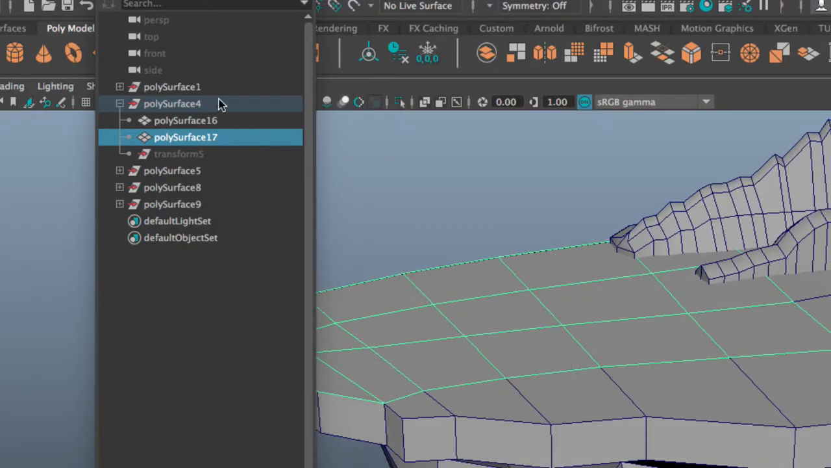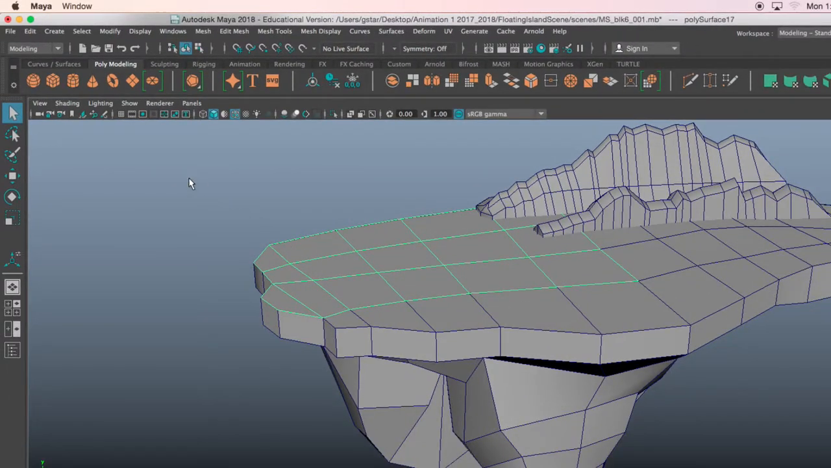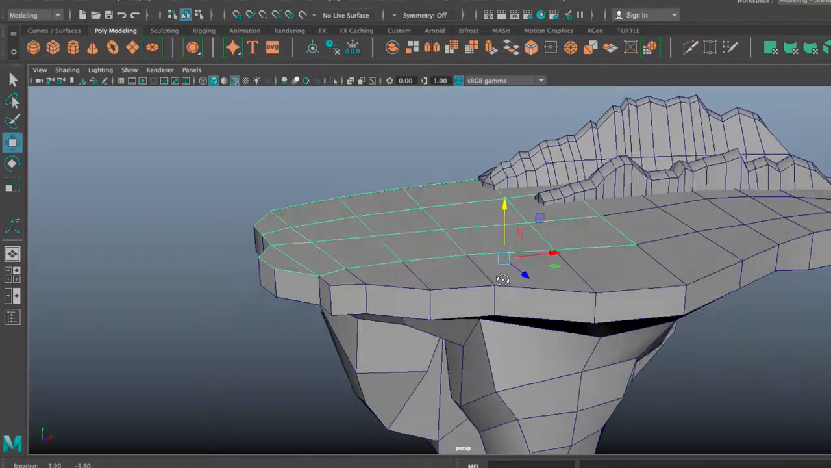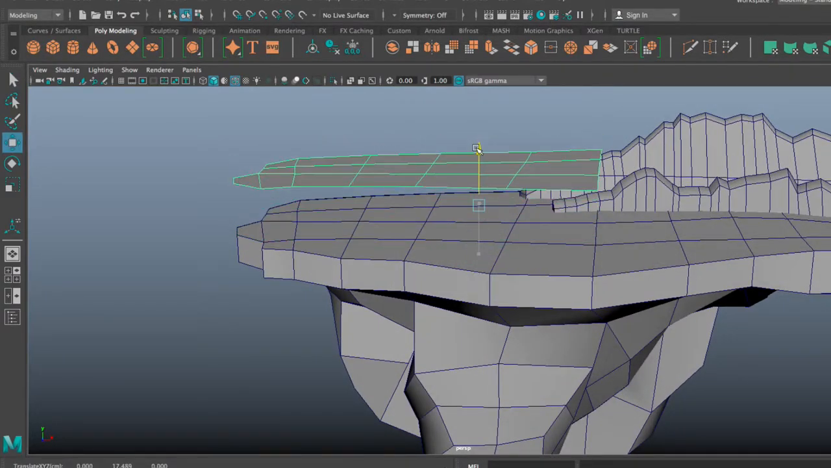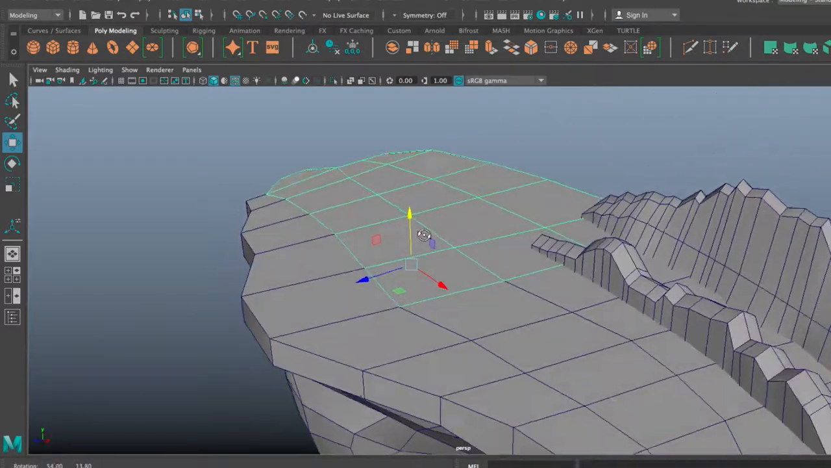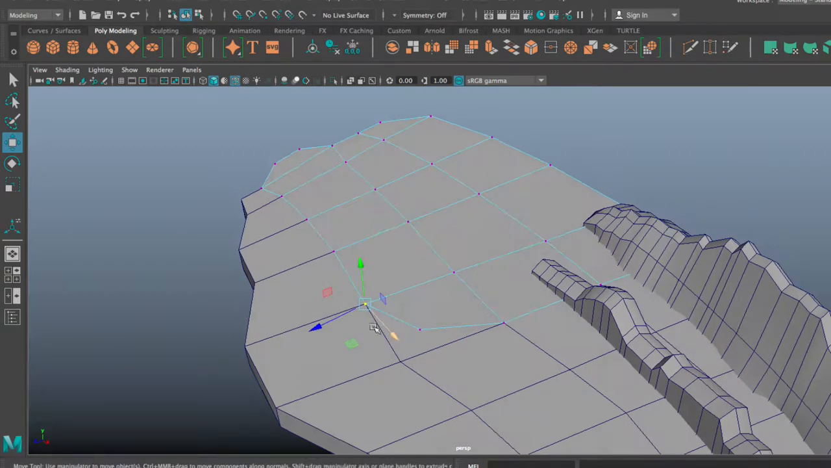That's it. Now an easier way to select it without having to go through the outliner is simply to highlight that entire object and then hold Shift and deselect your island. So again, highlight the entire object, hold Shift, deselect the island, and there it is. See? There it is. So what I'm going to do is simply move a few vertices around.